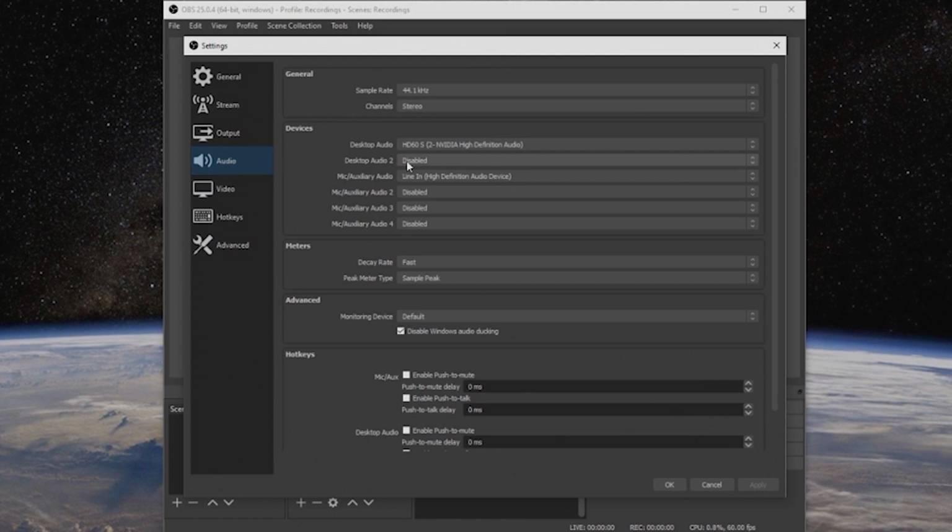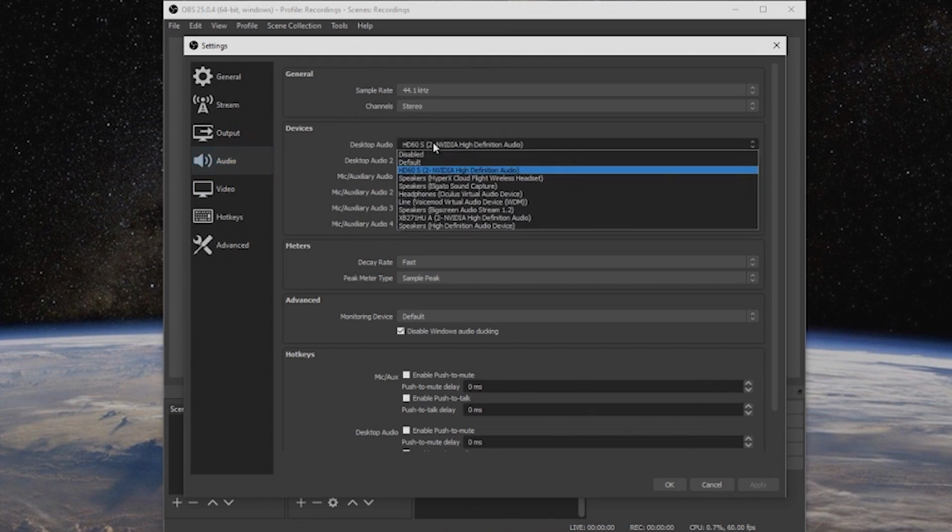If you're setting up your audio, make sure that you have your desktop audio set up to whatever you're at. It might be default, but you can go into your sound settings and find whichever one you're using. As you can see, I have a lot of different ones that I use, but for most people, it could be default. It could just be your high definition audio device, which is very common for most people.